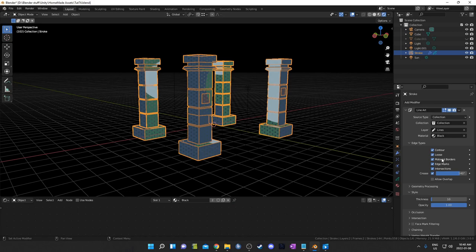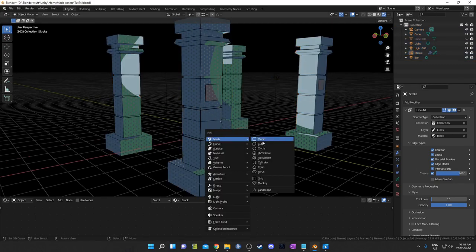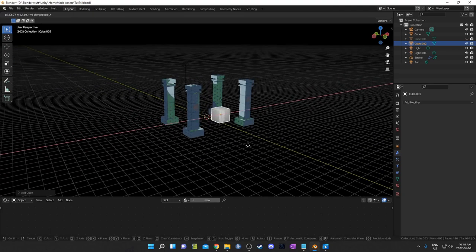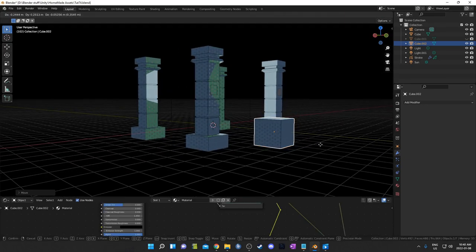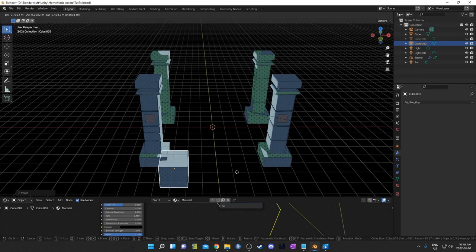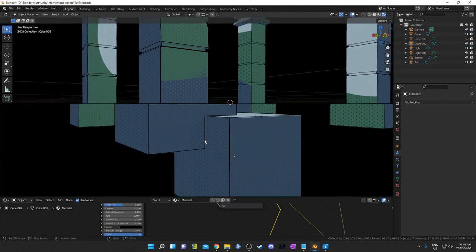So this material border edge marks, let's look at intersections. This one here, if you hover over, generates strokes from intersections. For this, I'm going to create another cube, and I'll just move it over here for a second. And I'm going to put just one of these materials I've created onto there, and I'm going to move it right in here. So it's already showing up as a stroke right here, basically the intersection between these two objects.